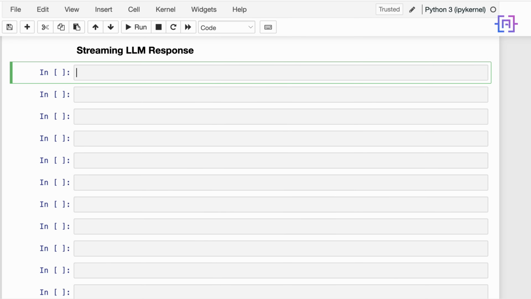In this section, we are going to see how we can stream the large language model response. But first, what is streaming? Streaming refers to delivering the response in a continuous stream of data instead of sending the entire response simultaneously, similar to ChatGPT. This will allow the user to receive the response piece by piece as it is generated, which can improve the user experience and reduce latency.